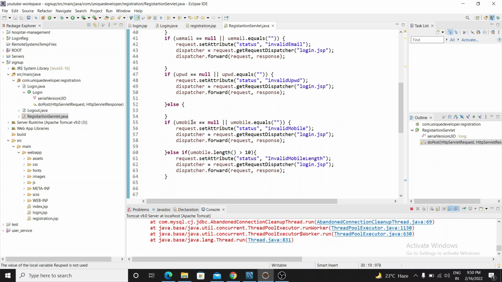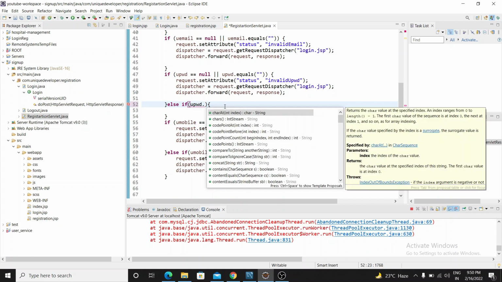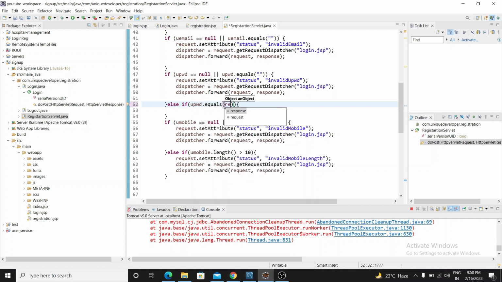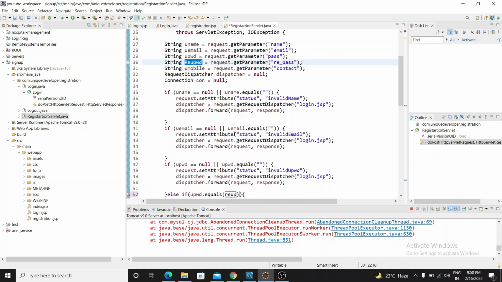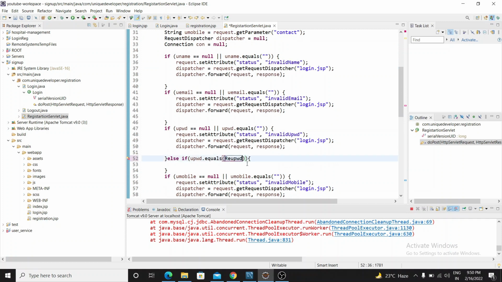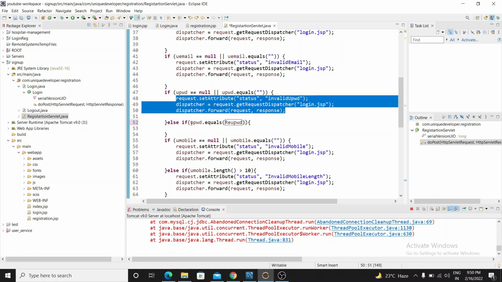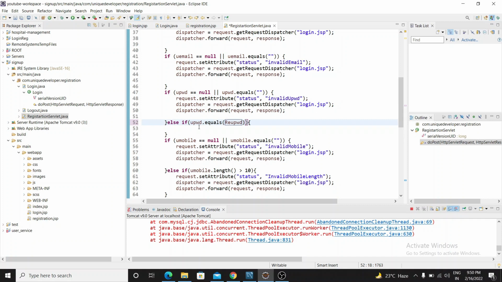Now here you can validate, like else if upwd dot equals reupwd. Then what you have to do, we have to, not equal, sorry, if it is not equal, so we have to put a not condition. For not we have to put an exclamation mark like this. So it inverts the operation. If this is true, then it will make it false.